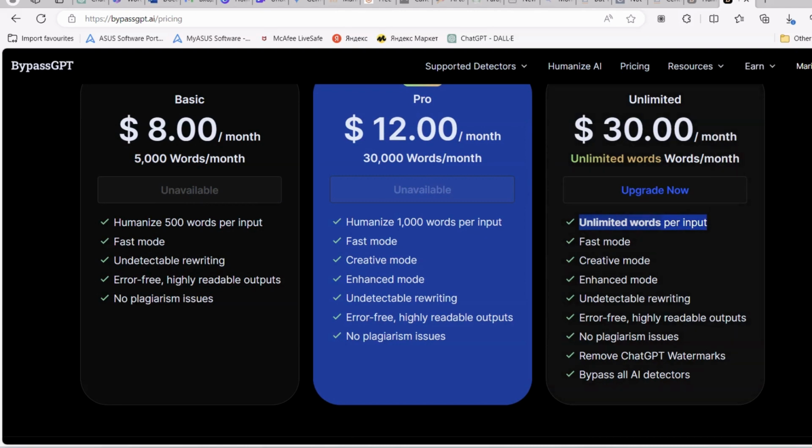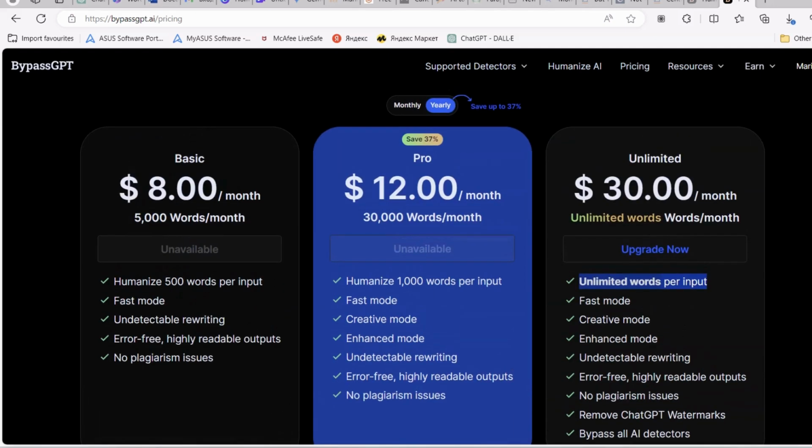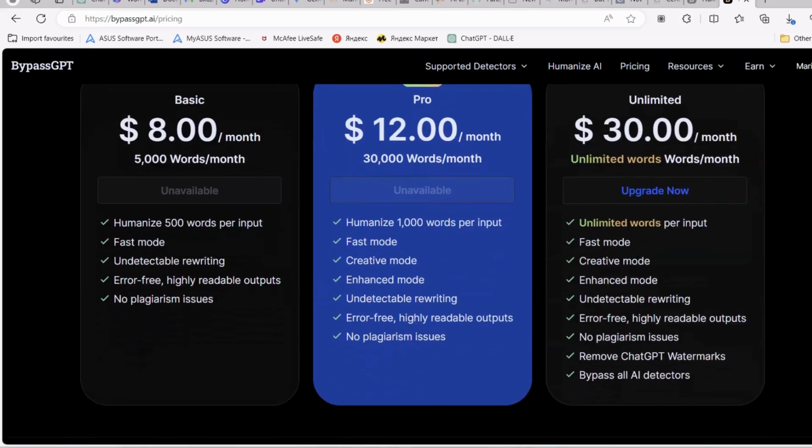Starting with the basic plan, at $8 a month, you get 5,000 words. It's perfect for casual users who need to humanize up to 500 words per input. You'll enjoy fast mode and undetectable rewriting, ensuring your outputs are error-free and unique.